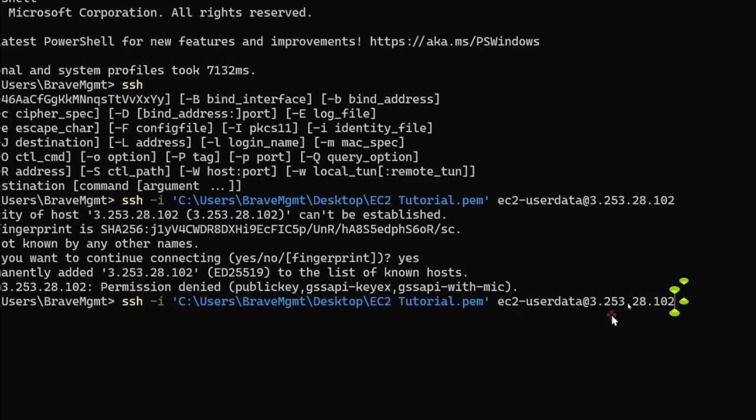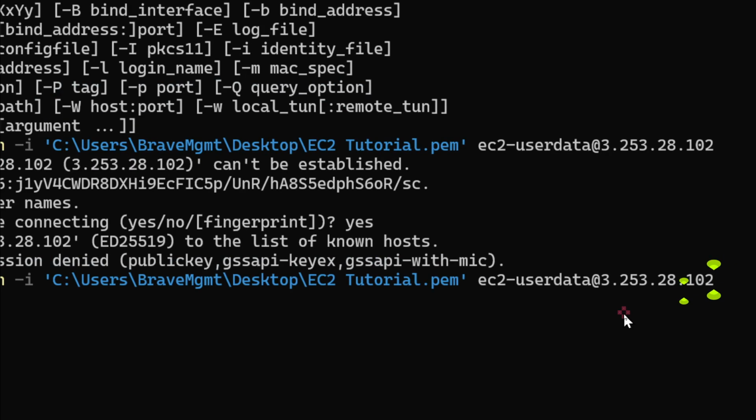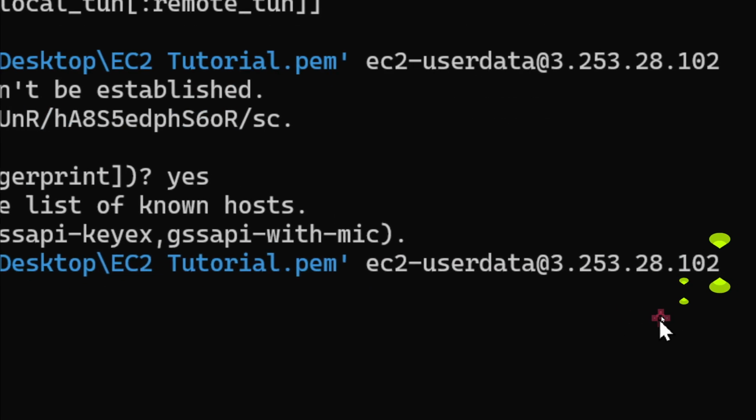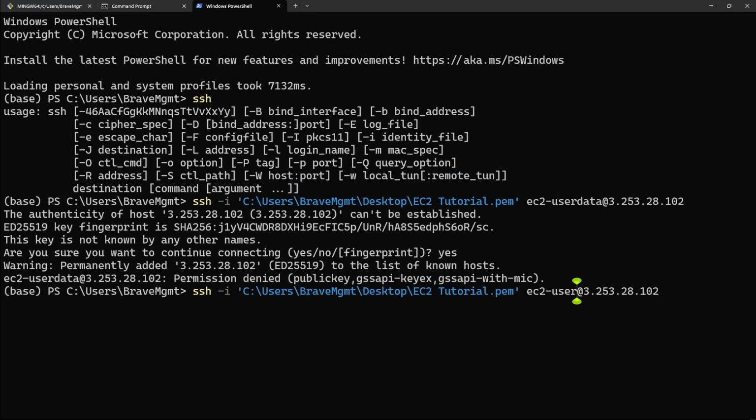Let's adjust this. If you want to adjust this, you need to use the arrow left on your keyboard to move to the left gradually and remove this data from there. Okay, good. Then let's press enter again to see if this finally works.